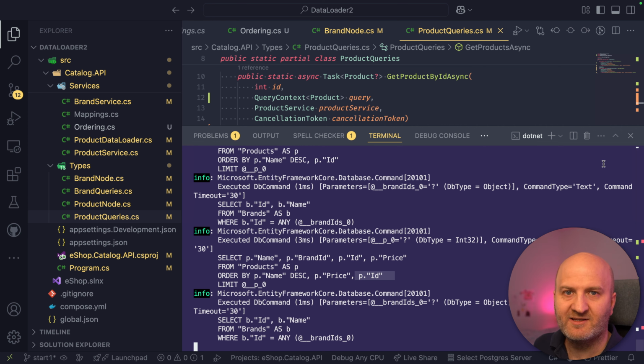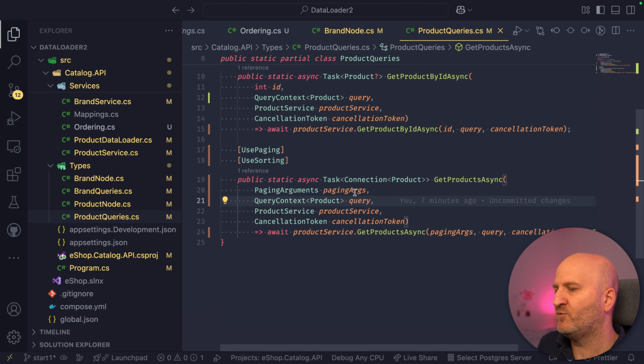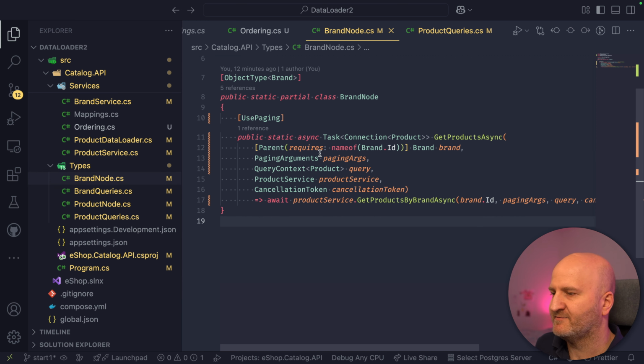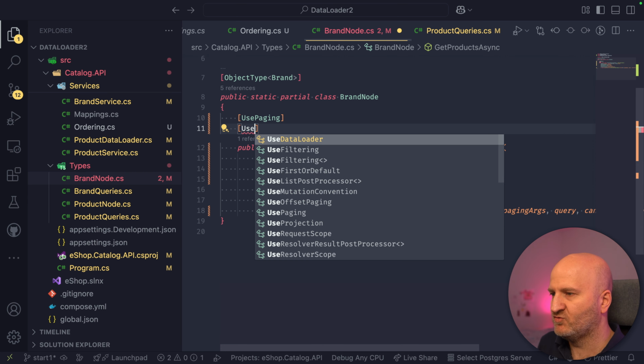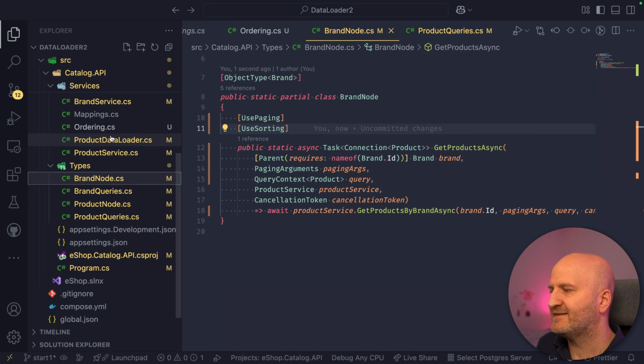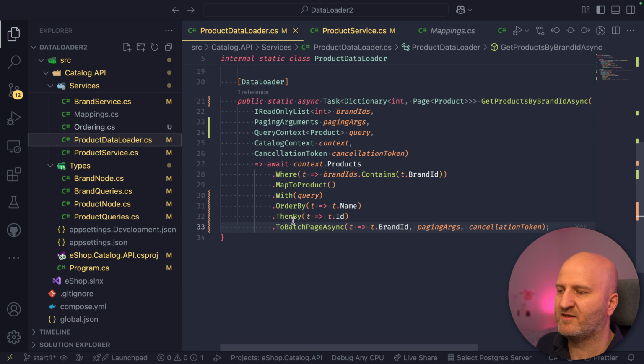This allows you to rewrite the sort definition within your query context and also transparently pass this along for lists. So this works also when we use the data loader. Like in the data loader case, let's go here to the brand node. And there we have the get products here. There we already have here the query context. So we just add now the use sorting here. And then we go to the data loader, this guy here with the two-batch async. We already have here the query context. The only thing that we want to add is actually our default order.